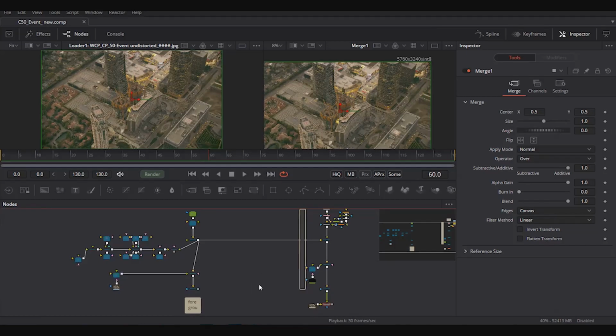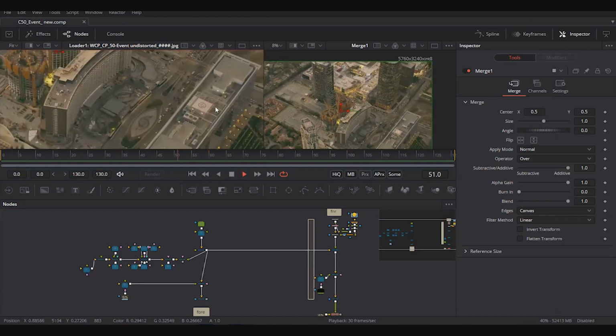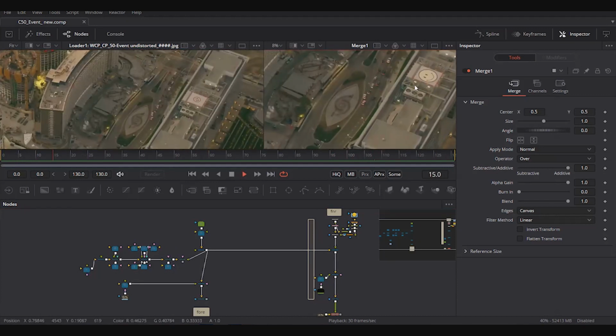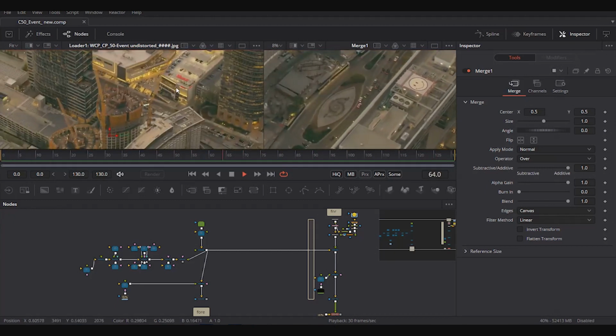Okay, so here's where we left off. We have our raw footage on the left with the helipad intact, and then on the right, we've replaced the helipad. So now we're going to work on something more complex, which is these cranes.